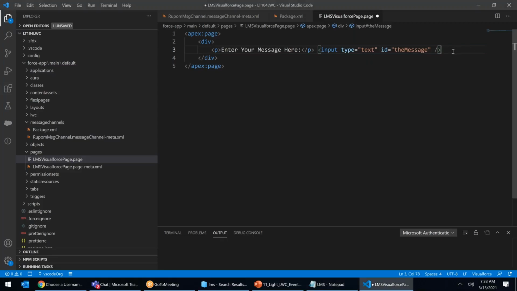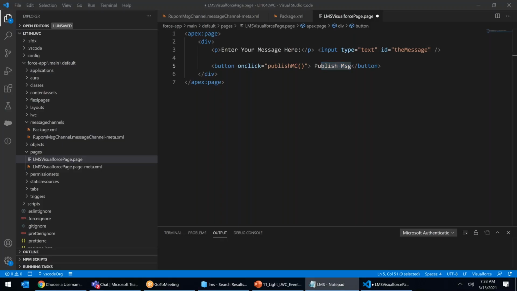A button will be there, not one button. I'll have a couple of buttons. First button, on click publish. The button name is publish message. One button will say publish message. Next, I will use a break tag. By the way, I have to use a paragraph tag here also, a P tag. Here I'm using a break tag so that it goes to the next line.